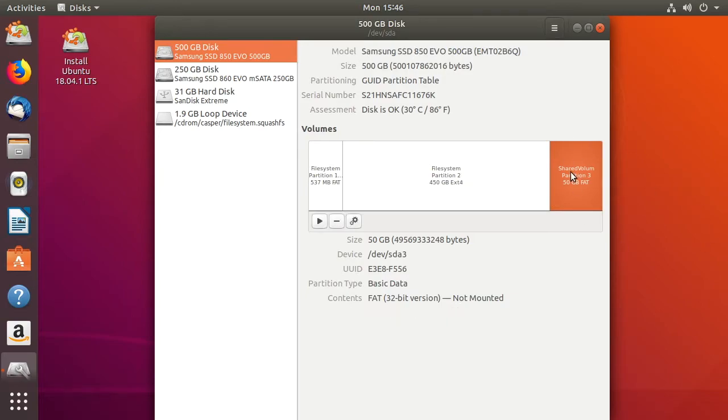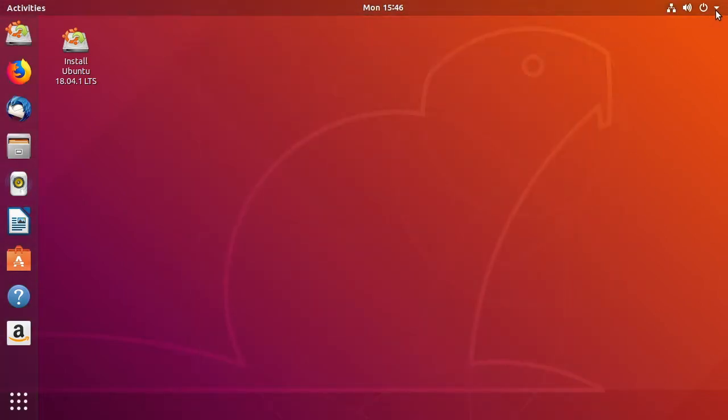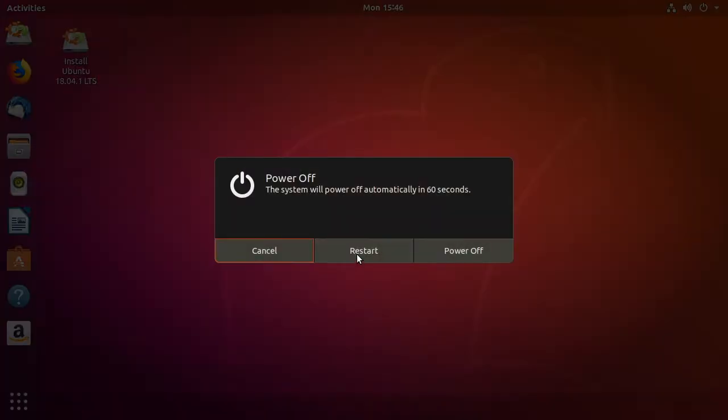Okay, so now I have this share created. I can exit out of here, and I will restart the system, and I'll pull the thumb drive so it boots into Ubuntu.